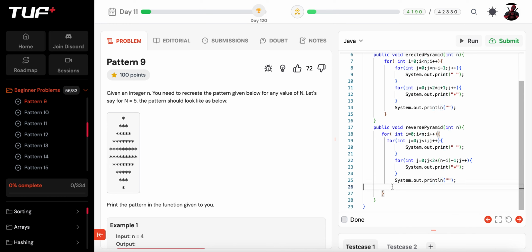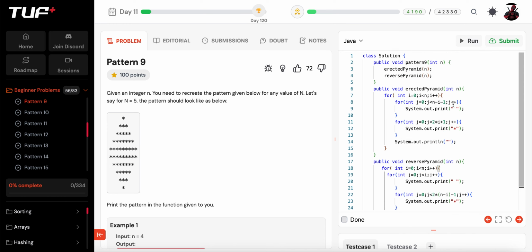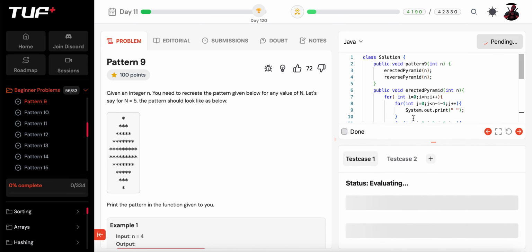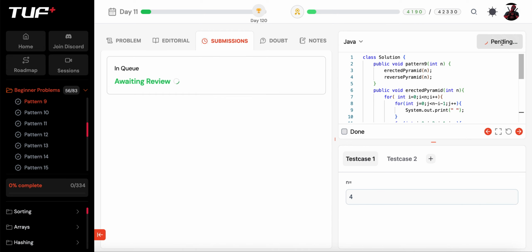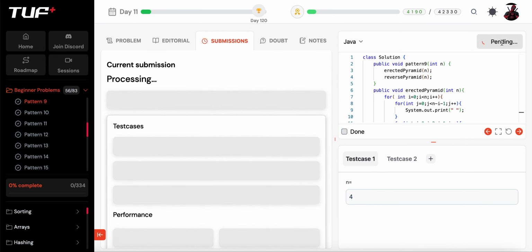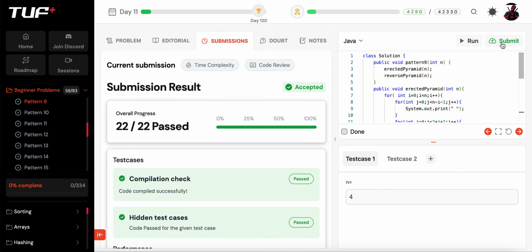So let's run this. Let's run this code and check. Accepted. So let me submit this code. Oh, so all the 22 cases have passed.